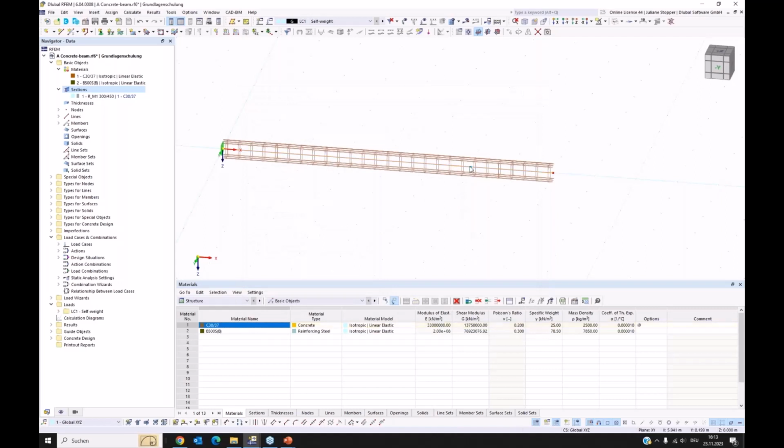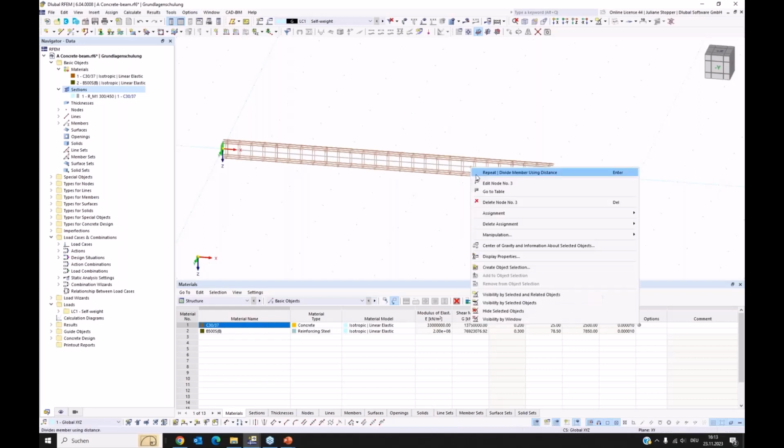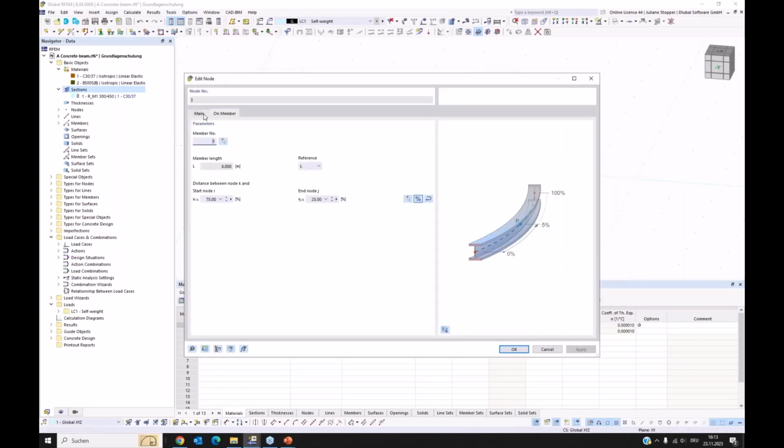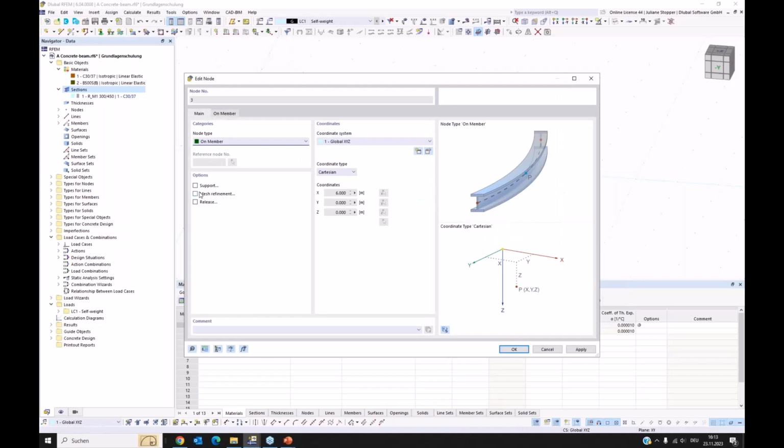Now I have a node here, but my member is not divided. It's treated like one beam. This influences the concrete, the reinforcement, the concrete design, and so on. So now I can put here at this support, at this node, my next support.